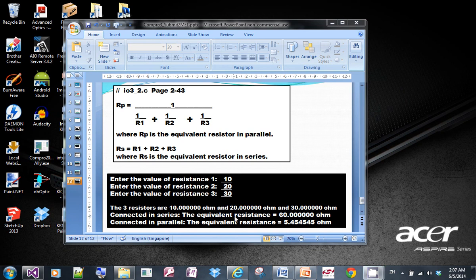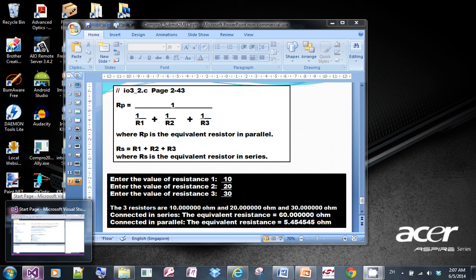Hello class. Today in this video I will do a recording on this exercise io3_2 on page 2-43. You should be able to get the same exercise from the handout. To start, we double click on this icon, the Visual Studio icon.